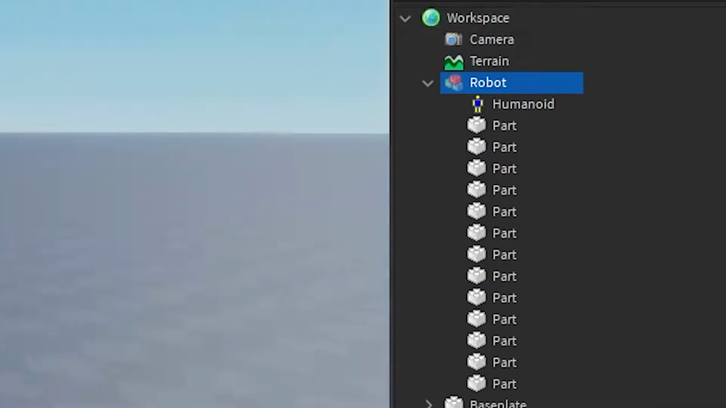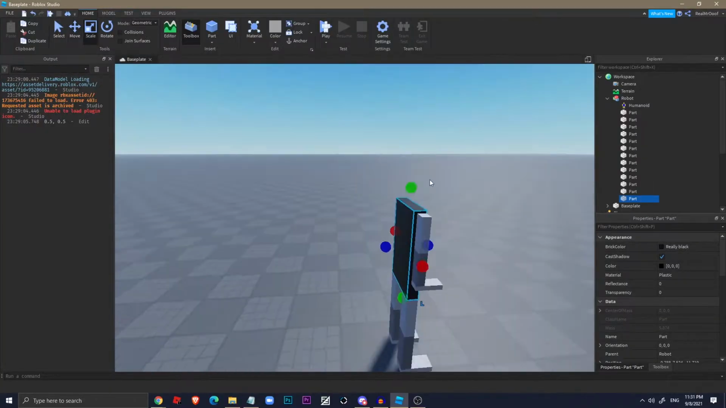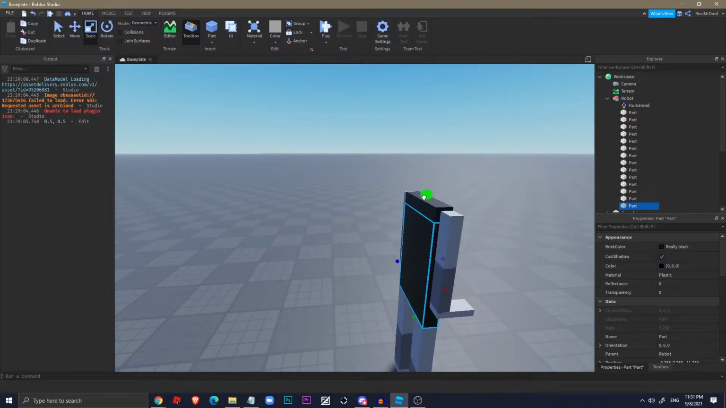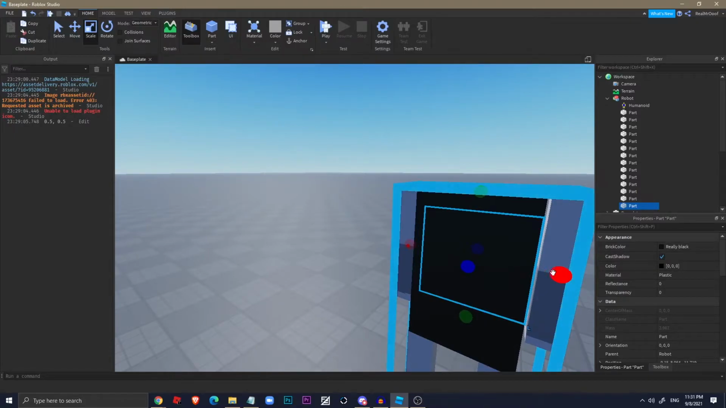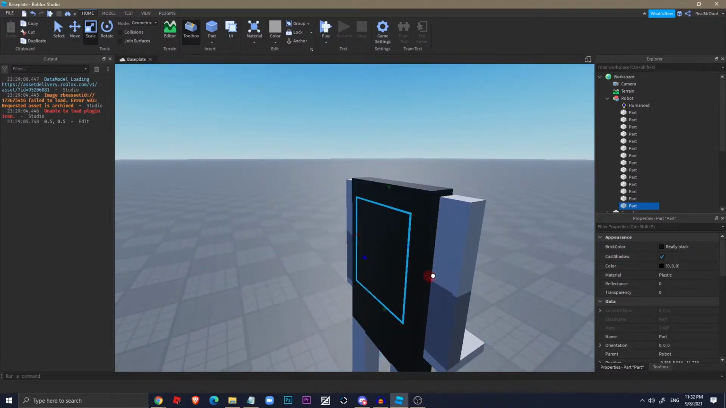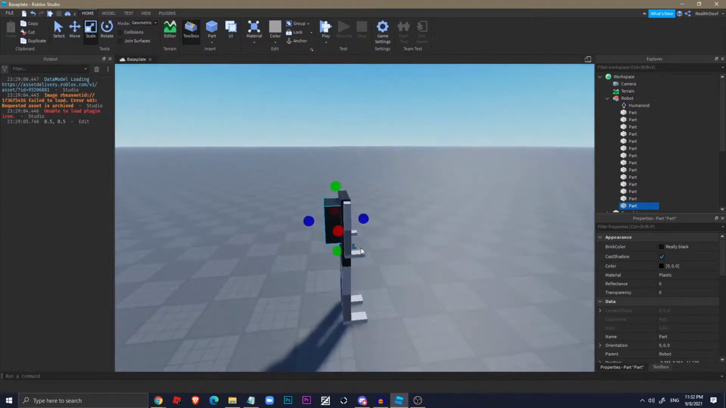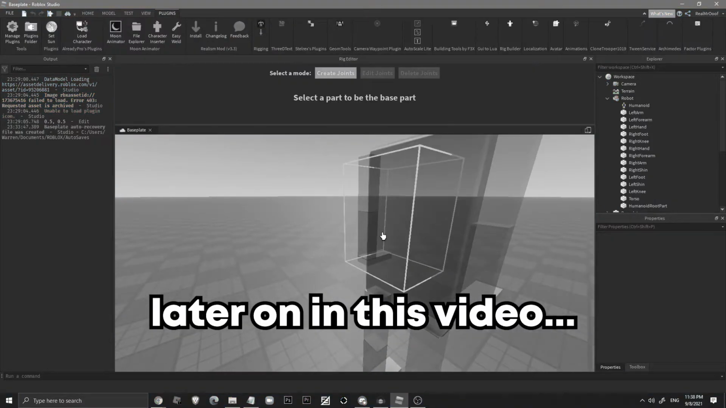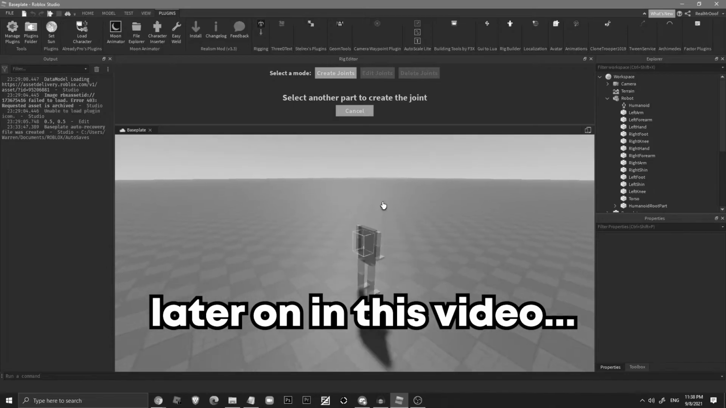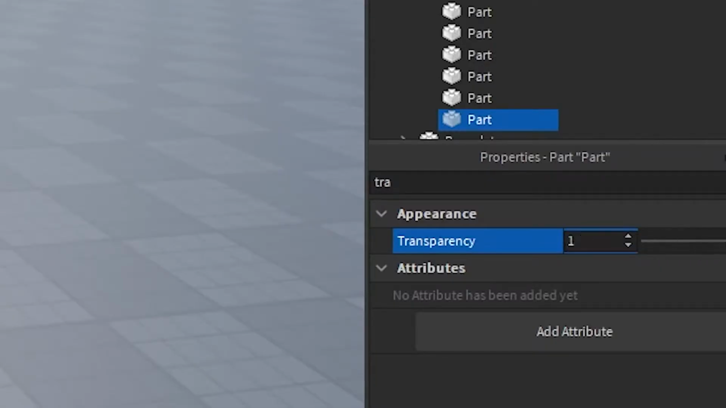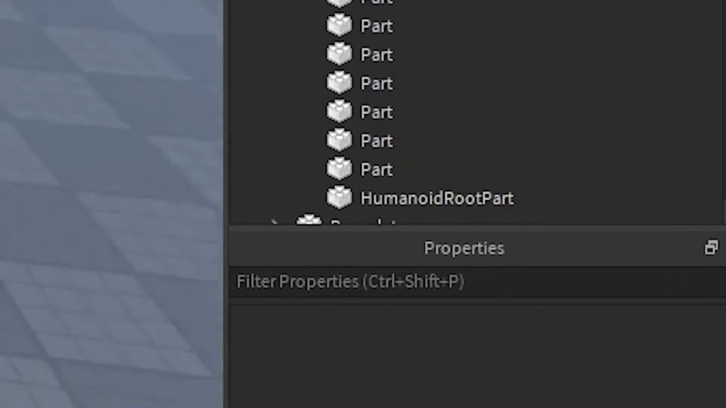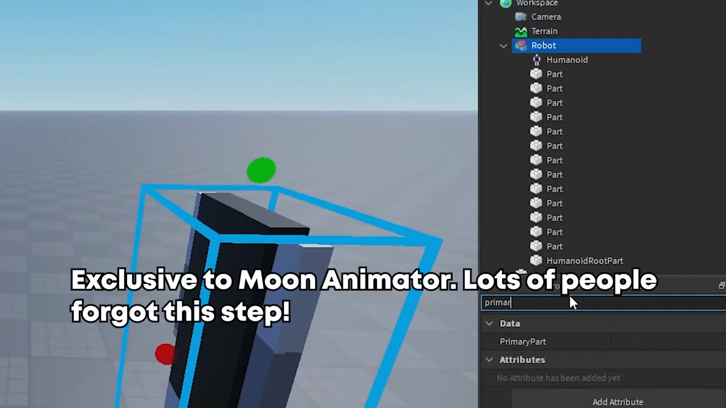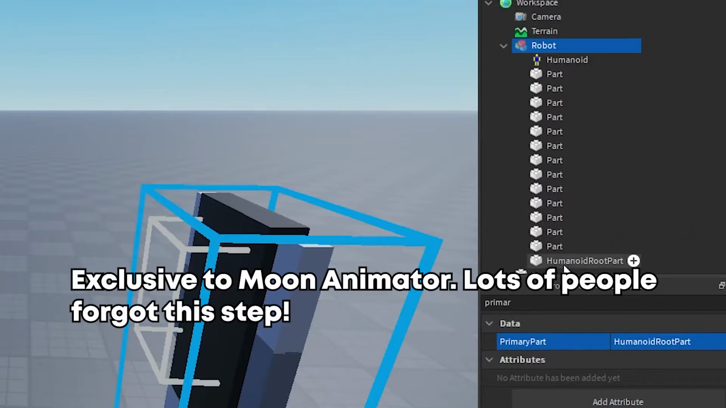Afterward, insert a humanoid into the model and create a humanoid root part by duplicating the torso. Some people will put their humanoid root part inside the torso, but I'll actually put it a little bit away from the torso, and by doing that it will be easier when we go to our plugin and select our root part. Make the root part transparent and name it humanoid root part. Remember to mark your humanoid root part as the primary part in your model. This step is where a lot of people forget to do.